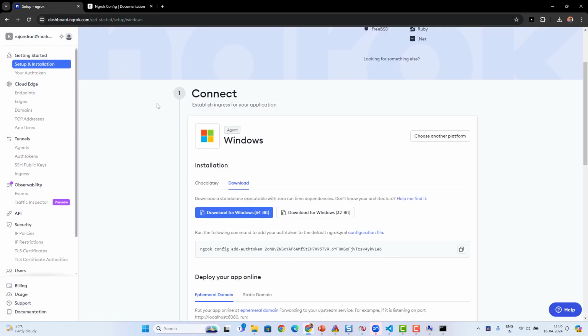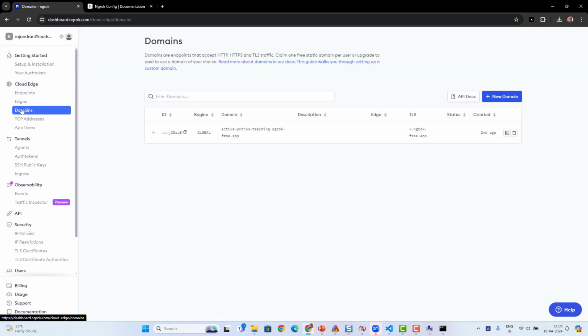From here, I have to go to the domain section, which is under the cloud edge. So go to the domain section. In my case, I already created it. In your case, you have to go and click on the new domain, and it will create a unique domain for you. It's a static domain. The domain name will not change.